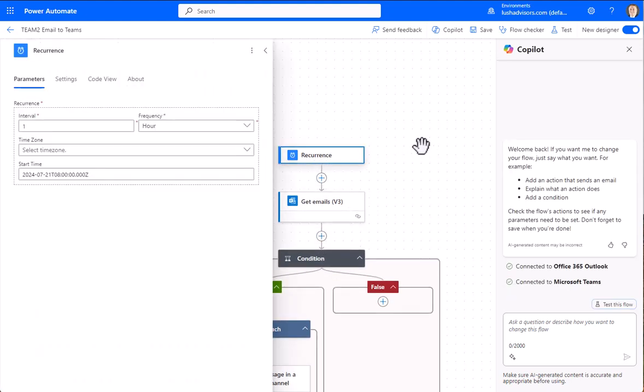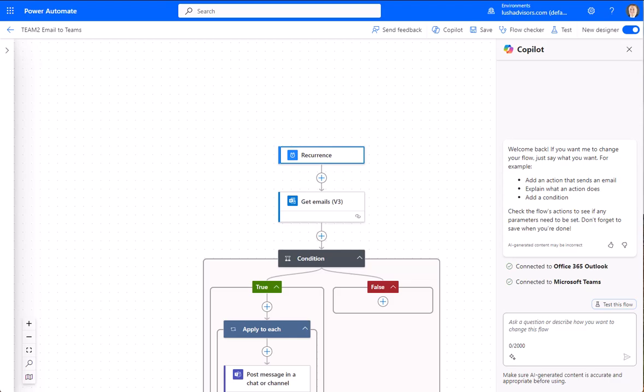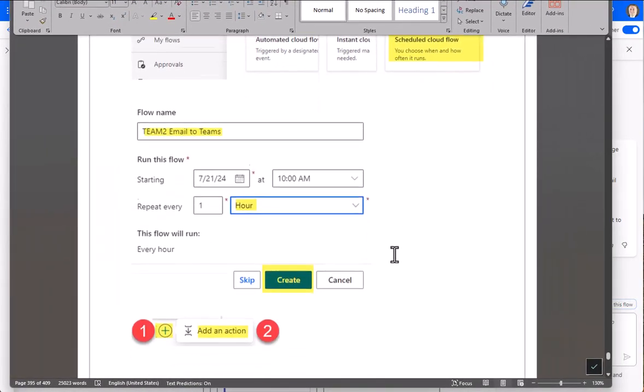So here's your recurrence. So you put it in. We're doing the frequency once an hour. We can select the time zone, but outside of that, not much to do. All right, so the next thing we're going to do is put the get email. So let's go ahead and look at the instructions.